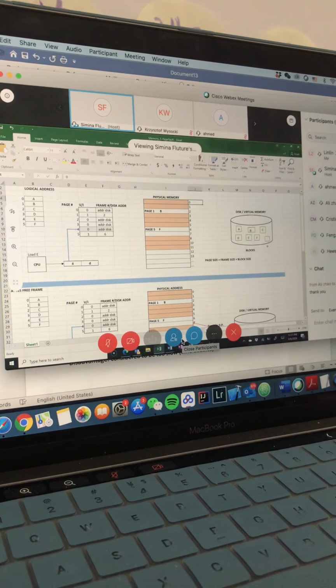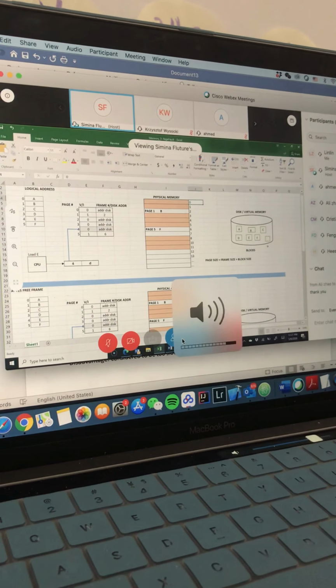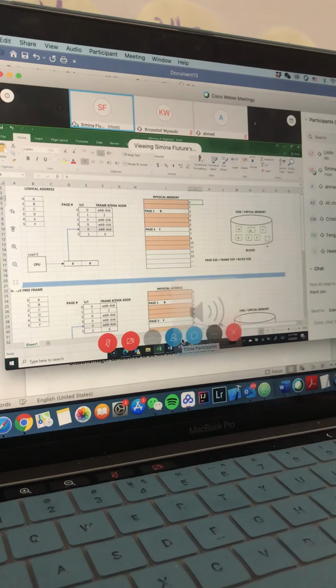Or the virtual memory. And the disk is partitioned into blocks. What is important is that the page size is the same as the frame size, is the same as the block size. So initially we had the process on the secondary memory in these blocks.